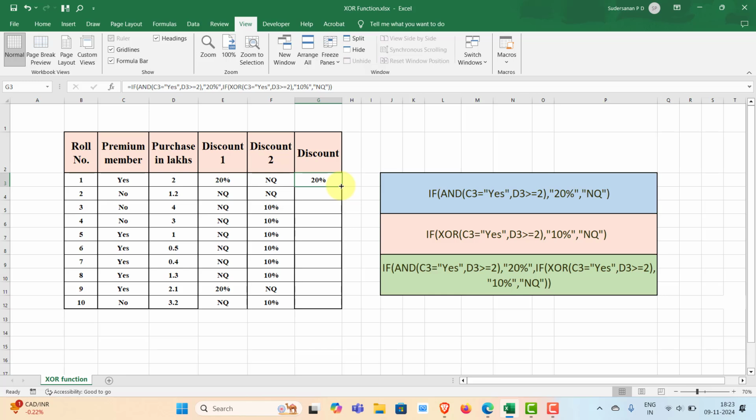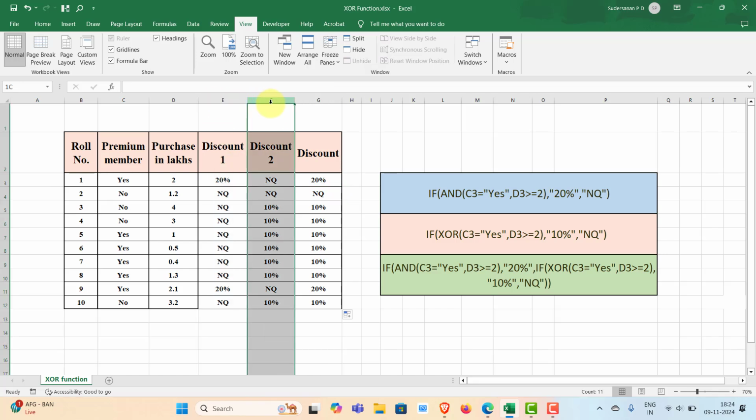I'll apply the formula to the entire column by clicking on the fill handle. Now you are getting the discount. Now you can see that this customer is not qualified. So he is not qualified for any of these discounts. These two columns you can avoid. You can use a single nested if along with the XOR function to find out the total discount the customer will be getting based on these criteria.